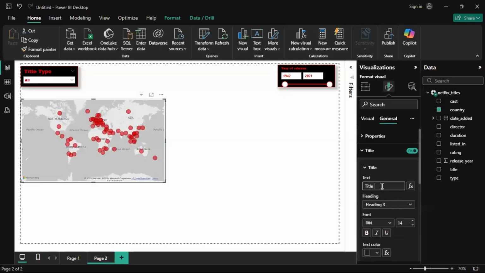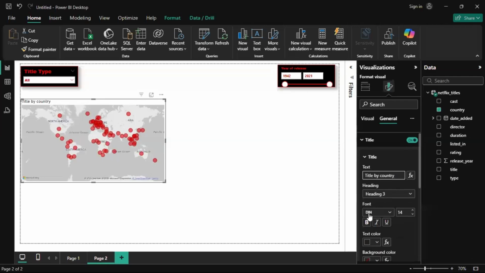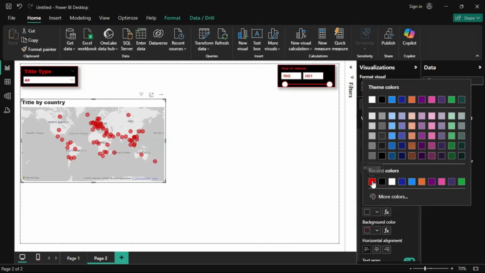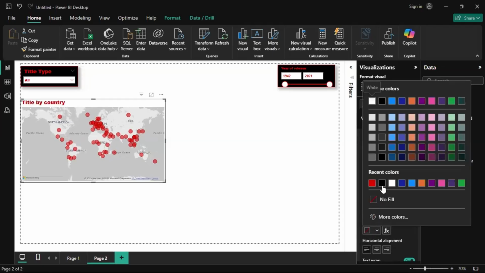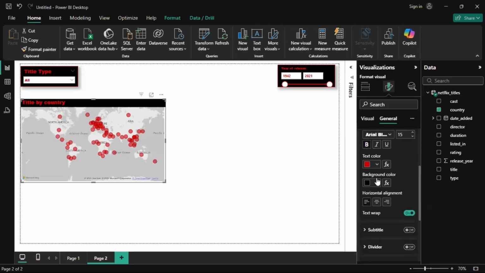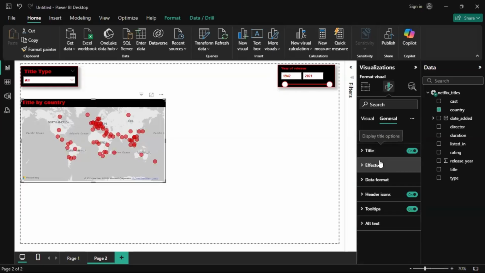So title by country. You can give the title name and change the type, that is the font type, that is Arial Black, and give it bold and increase the size to 15. Again, we can change the text color, that is red, and the background color, that is black, and the title name, that is our wish. We can choose a left side corner, center or right side corner. That is also our wish. We can choose or change those values, and also hide this, and go to the effect.